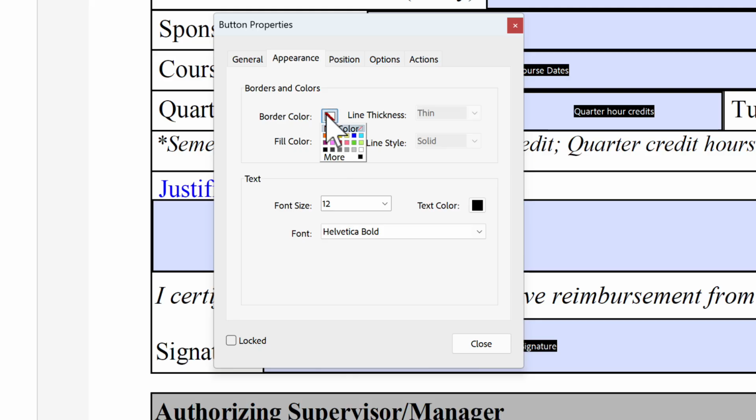So I'm going to go ahead and click on the border color, and I know this is really small, but I'm going to choose black as the border color, and I think I'll leave that as thin. And then the fill color, I think that color is pretty good, but I might want to make it a little bit darker. There we go. I think that looks pretty good. That matches up with the headings in my form and everything.